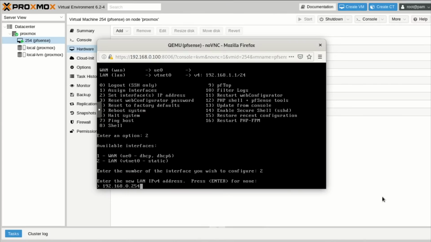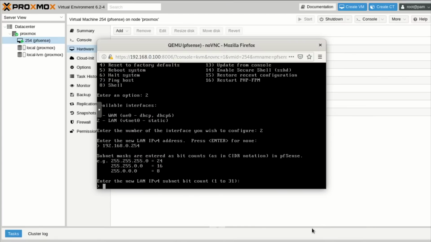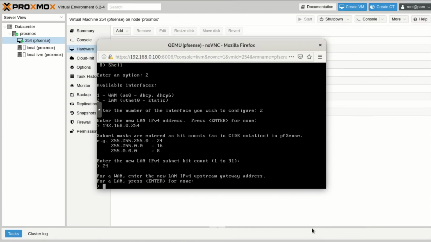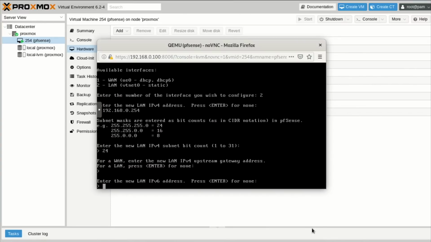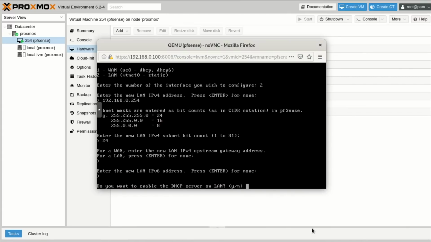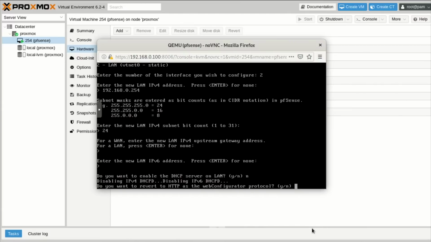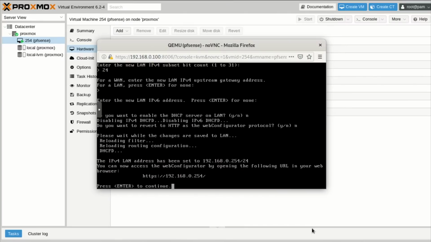192.168.0.254, which is why I called it Virtual Machine 254, by the way. Okay, the bit count mask, we're just using 24. We'll get into all of this at a later time. Now the upstream gateway, don't have one for the LAN, so we'll just press enter. No IPv6. Do you want to enable DHCP server? Not yet, but we will get to that. So for now, we'll just pick no. Do you want HTTP as the web configurator? No, just leave it HTTPS. And it's reloading with that config.